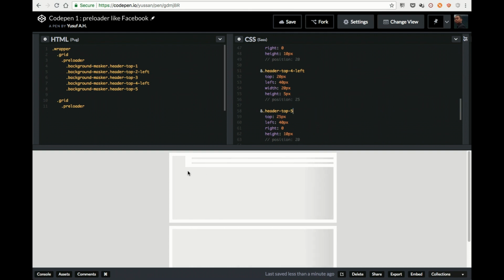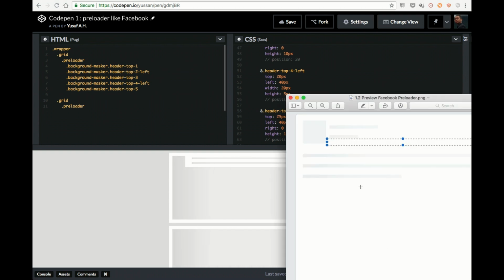Okay, this is header top 5, and next is header. Can we say that header? I think we can call it just body. Body first, body 1.